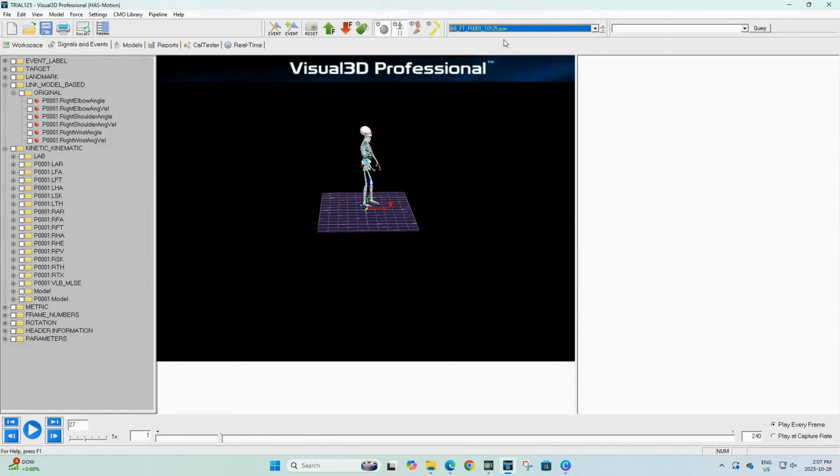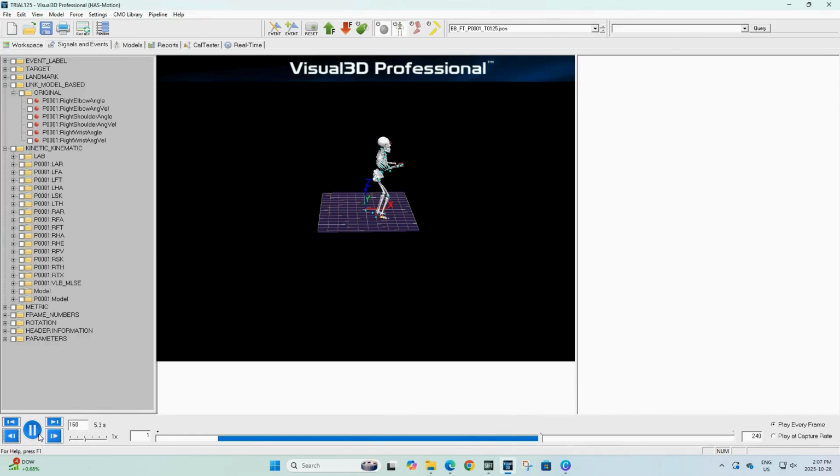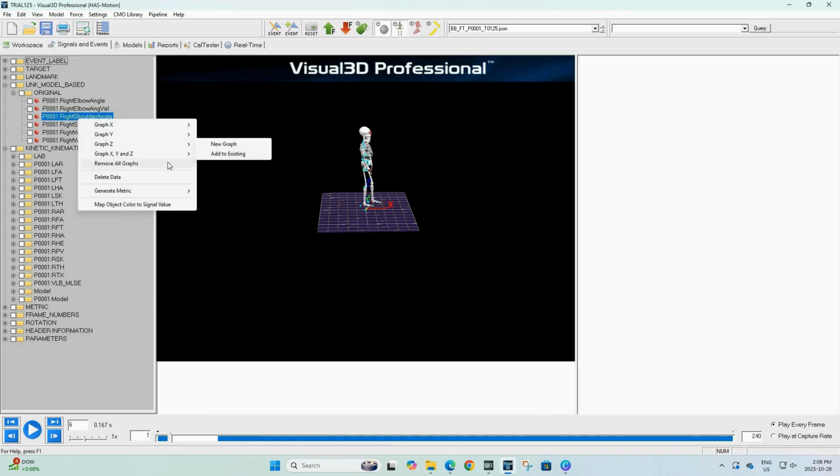Select the Signals and Events tabs and a shooting trial at the top of your window. On the left side of your screen, click on the right shoulder angle in the link model based folder and graph the X, Y, and Z angles. Notice how the events we defined for start, launch phase, and end of the shot are marked on the graph.